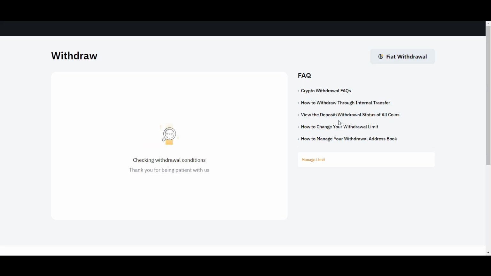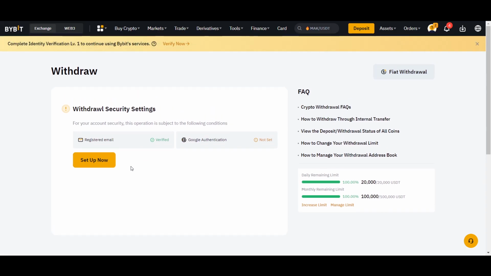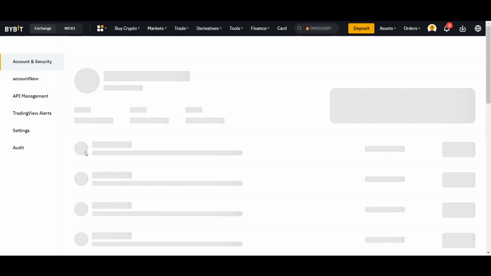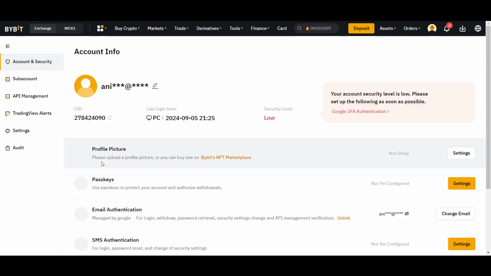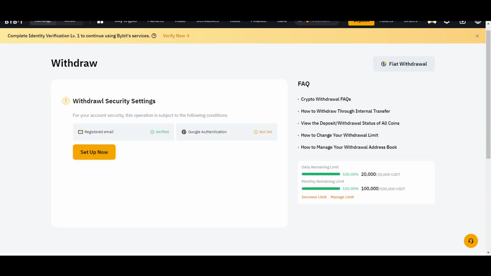Right, and once you click on withdraw, make sure that you have selected your BTC. As you know, I don't have any amount here, that's why I'm not getting an option. If you haven't set it up, then you have to set up withdrawal security settings and all this stuff. Right, and here now choose the cryptocurrency you want to withdraw, which is the BTC, and make sure you have added all this stuff here.